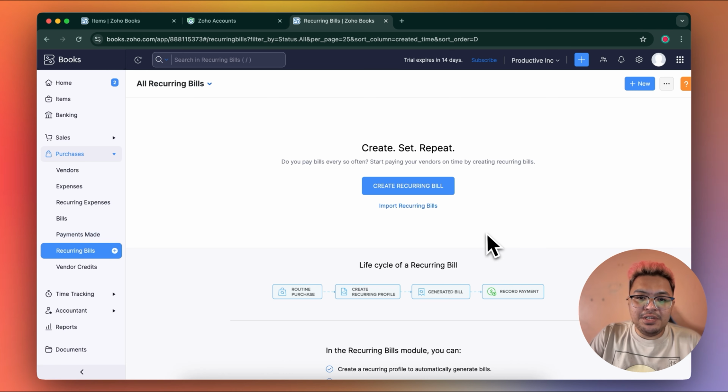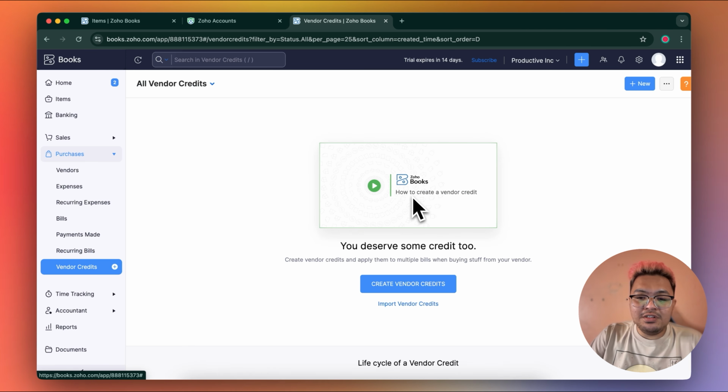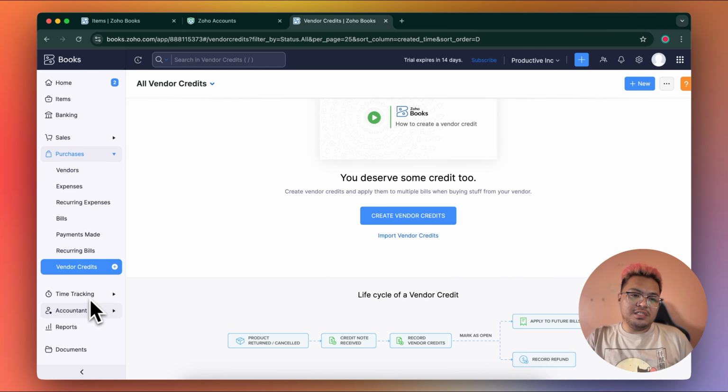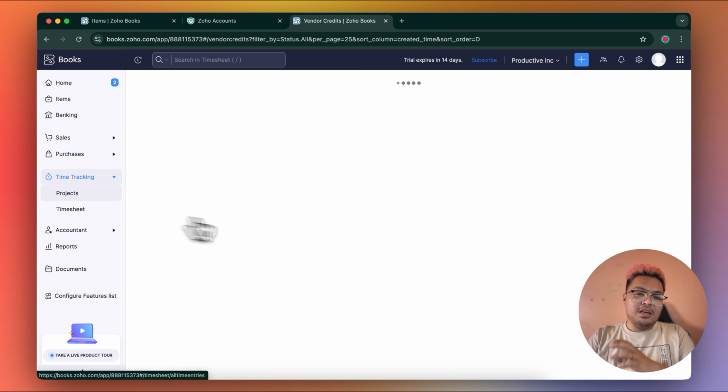Next is the recurring bills. Again, any bills that are recurring. And of course, the vendor credits. So if any of your vendors, or if you've paid any of your vendors in advance, or if they've issued a refund to you, you'll see that here. Once we're done with the sales and purchases, the next thing is the time tracking.